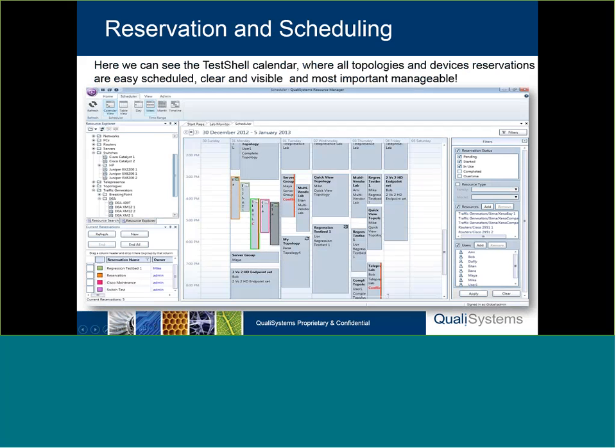Now this is the example of the calendar of the resource manager. You can see here that this reservation, for example, is for Bob, this is for Mike. You can see here that those reservations are in parallel and they are using different resources, and you can see if I want to book a topology or a resource, I can schedule it whenever I want.